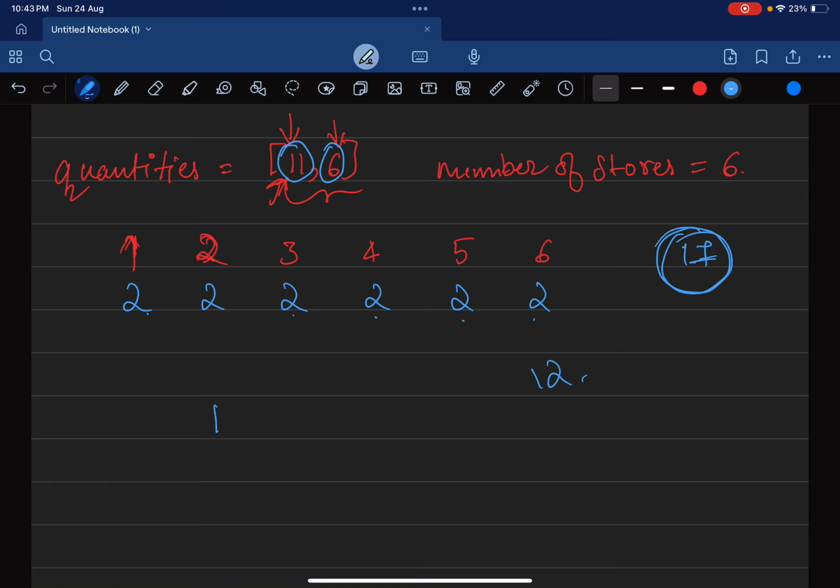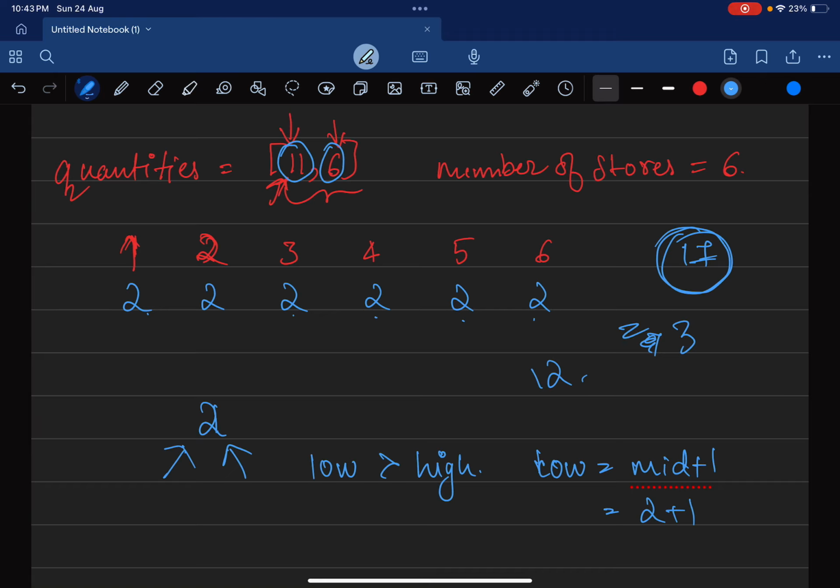Now my range was 2, right? Now I cannot do, I need to increase. Now low I have to increase. That is mid plus 1. That is 2 plus 1. Now low is greater than high, which fails our while condition. So the minimized maximum would be 3. We found out that minimized. So our answer is 3. So we are left with 3. So this is a basic binary search.